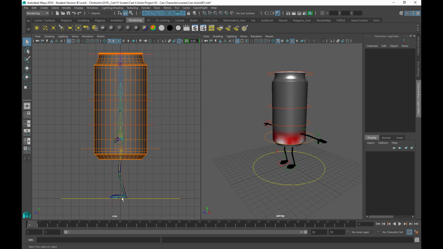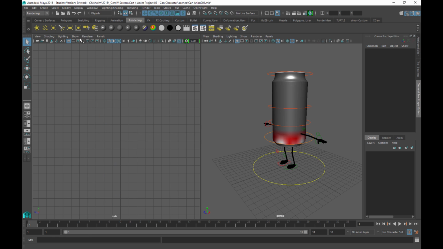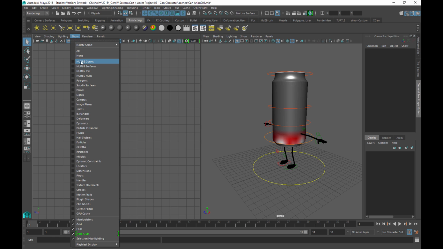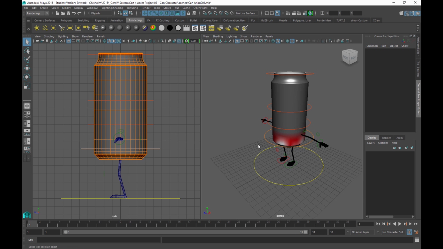So just to tidy this up a little bit, I'm going to go to the show menu and I'm going to switch none on just here. So that's going to hide everything. I'm then going to go back into the menu and turn on curves and polygons. So NURBS, curves and polygons. And that's just going to give me my model and my control handles. Okay. My perspective view is set up the same way.